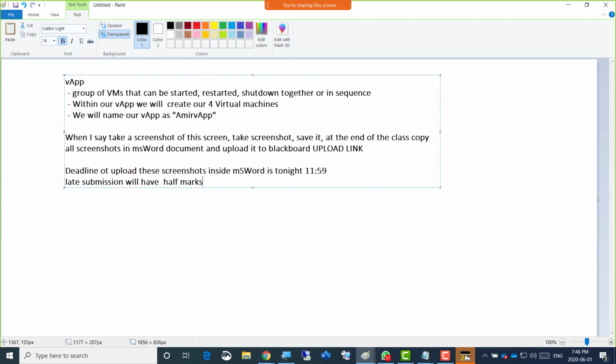All right. So at the end of class, yeah. So everything is V, so we are also V, right? So why should the class not be V as well? So just take all the V screenshots and put them in your MS Word. Otherwise, it will be V half marks, right?